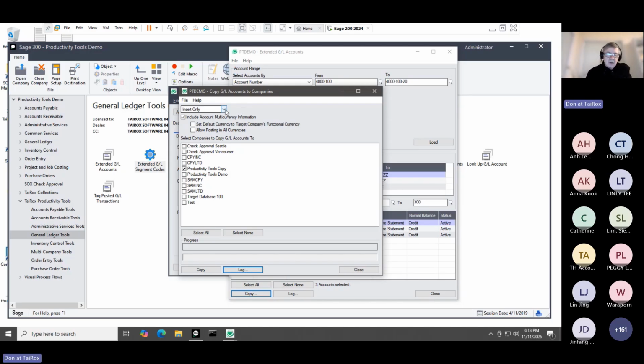What is this up here? Insert only. Well, a lot of the time I'm adding accounts to 10 different companies, but there are occasions where I might want to update. For example, I might want to update the account descriptions only. Why? Well, maybe a government changes the name of a tax, and maybe you want to reflect that change in your chart of accounts. So that's something you can do.